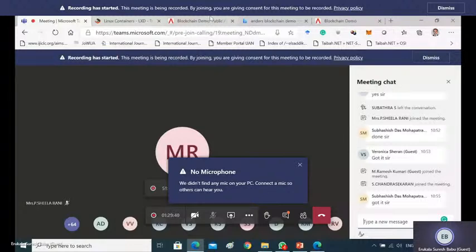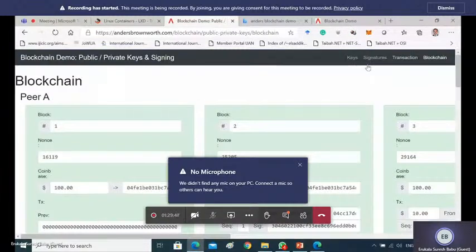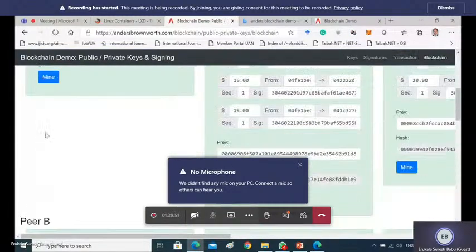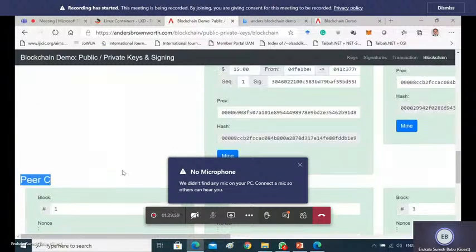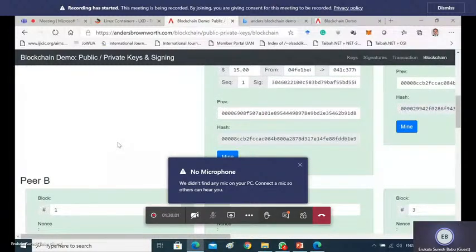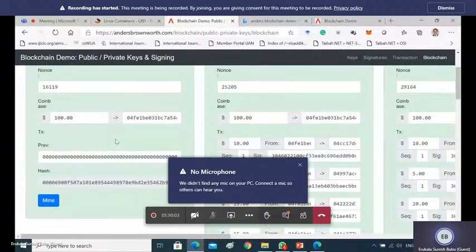Then we'll go to the block. A block is nothing but a set of transactions. I request the participants to please carefully observe. This is peer A's blockchain, this is peer B's blockchain, this is peer C's blockchain. Means A is maintaining his blockchain, B is maintaining his blockchain, C is maintaining his blockchain. Same blockchain. And you observe that this is a nonce.